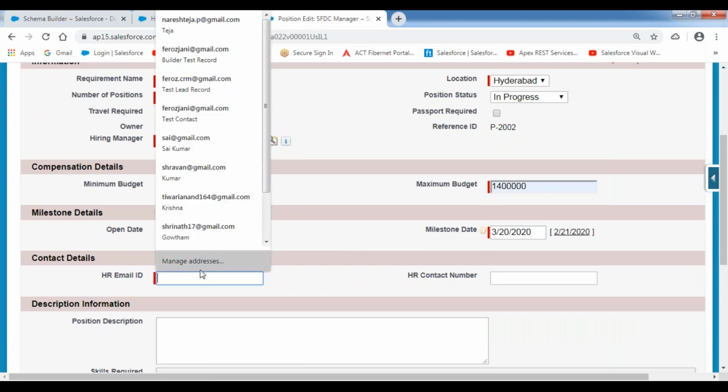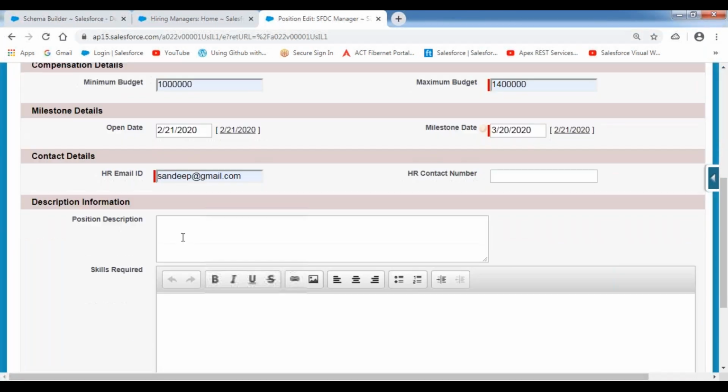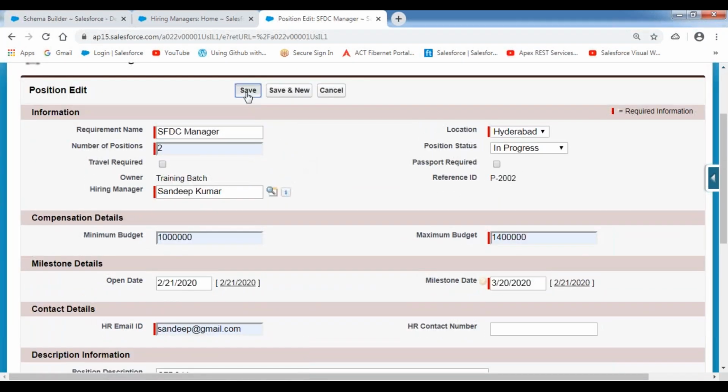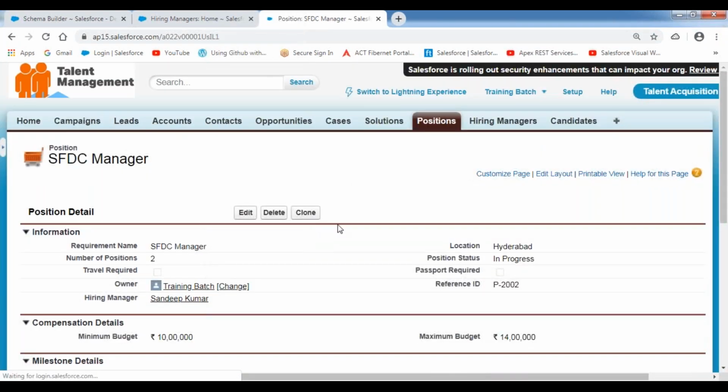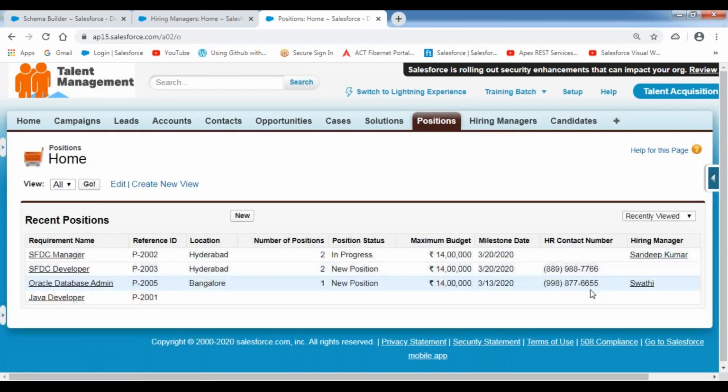HR email ID, I'm indicating some Sandeep@some gmail.com. I'm indicating the position description. I'm saving this record. So now this position has been assigned to Sandeep Kumar. Okay, this position has been assigned to Sandeep Kumar. 2 more positions are available which are not yet assigned to anybody else.